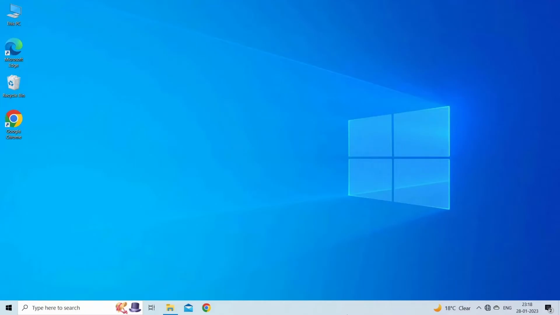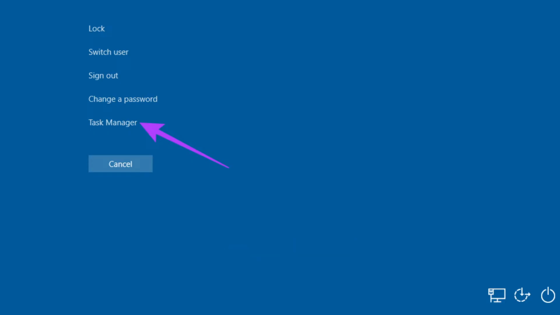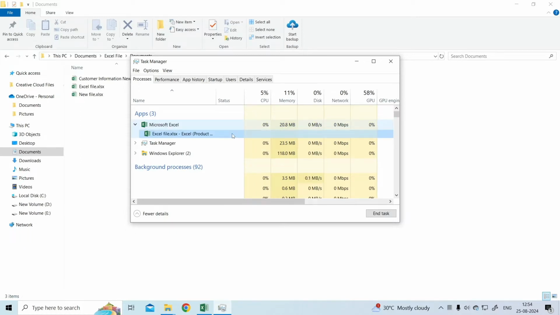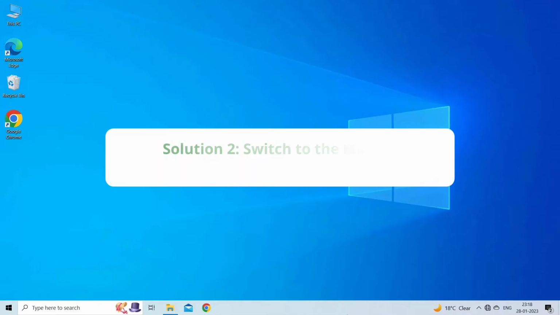Try to save your ongoing work. After that, exit from all programs. Then, press the Ctrl+Alt+Delete keys from your keyboard. This will open up the dialog box of Windows Security. Hit the Task Manager. Then go to the Processes tab, and click on each instance of Excel.exe. Then click End Process.